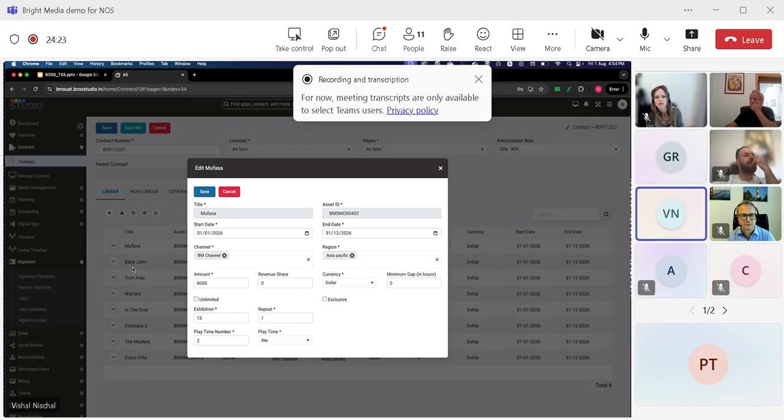If I have multiple channels, then in which region I can air this content, and the amount if I want to mention. Then at the bottom is a very important part, which is the number of runs I'm getting. Either I can have unlimited runs for this content, or I can limit the runs to a specific number of exhibitions and repeats.